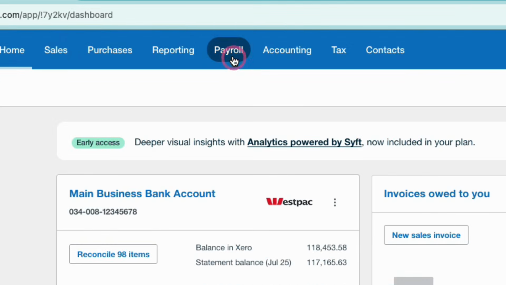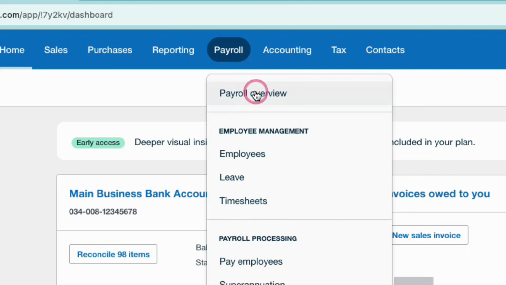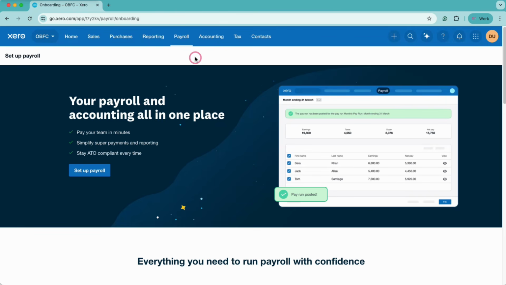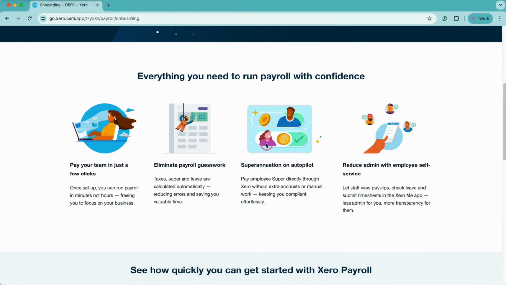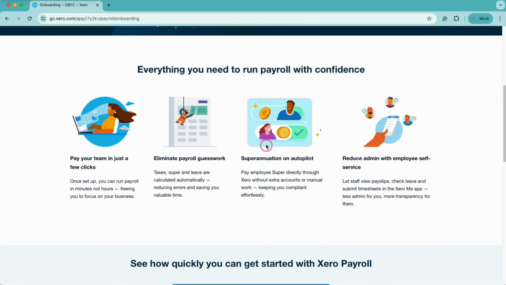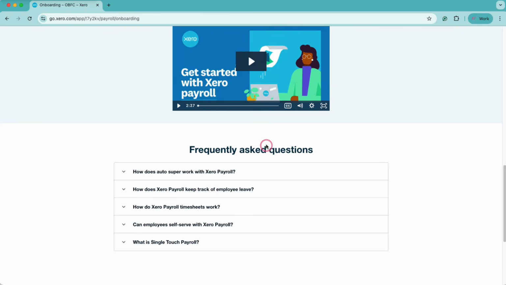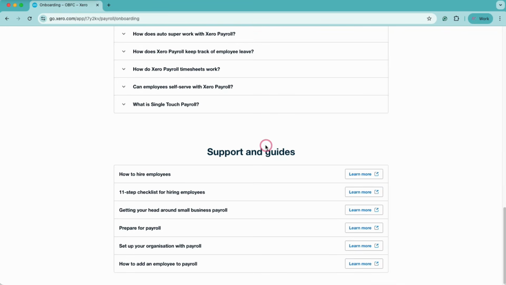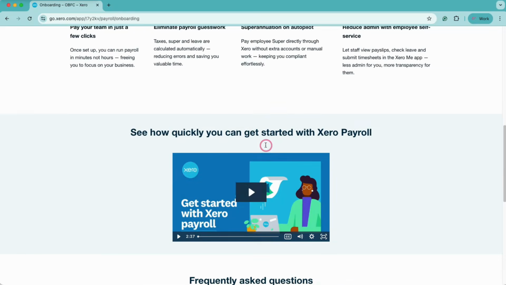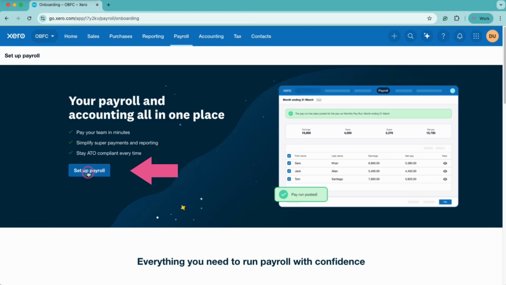When you open Xero Payroll for the very first time, you'll land on a setup page. Xero uses this to explain how payroll works in Xero and the steps you'll need to follow. There are also some frequently asked questions and support links if you want to explore further. When you're ready, go ahead and click Set up Payroll.